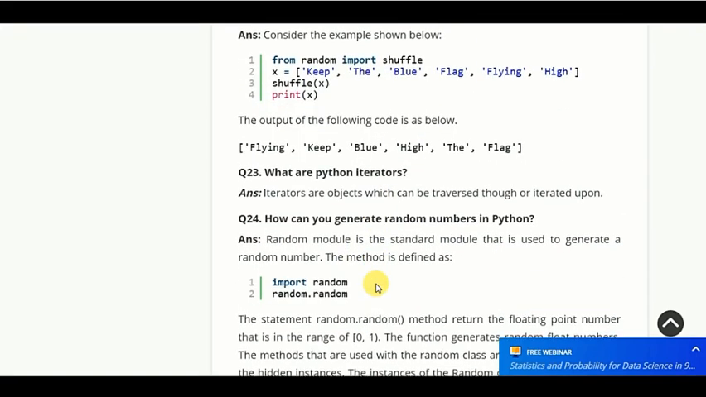What are Python iterators? Iterators are objects which can be traversed through or iterated upon. Collections in Java are iterators here. Sets are iterators in Python. Iterators are objects which can be traversed through or iterated upon.